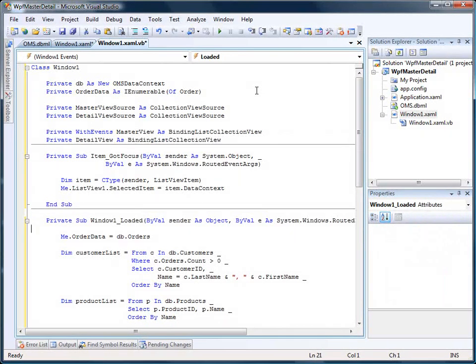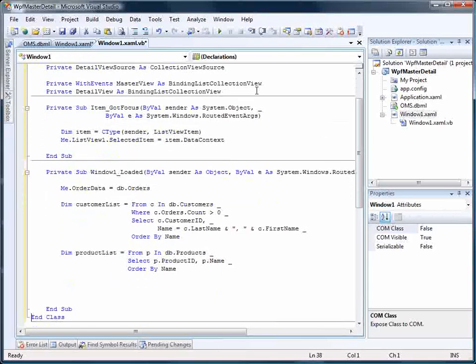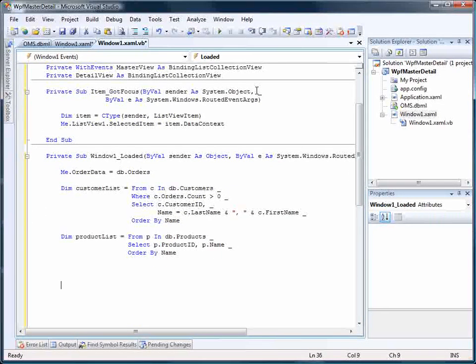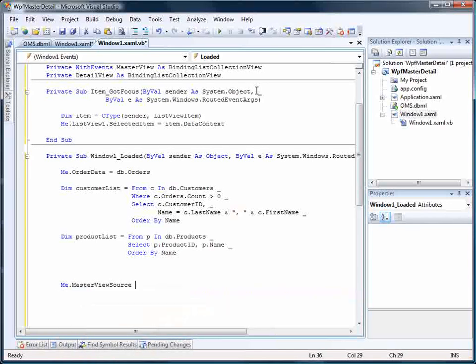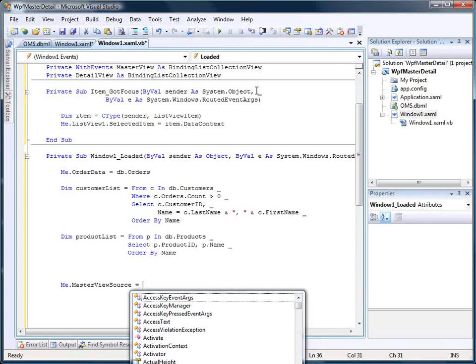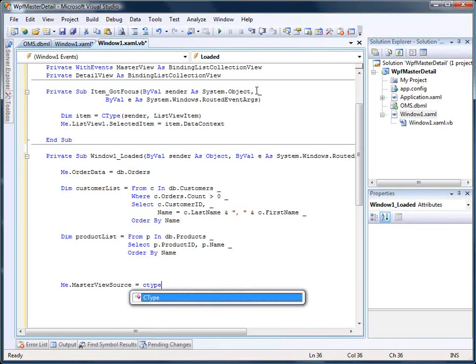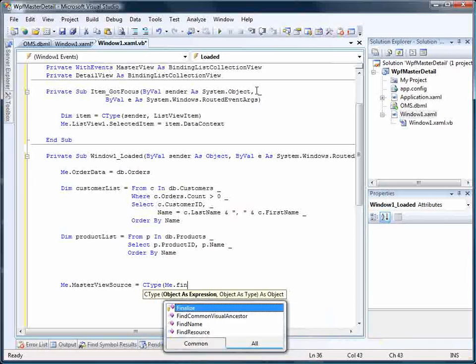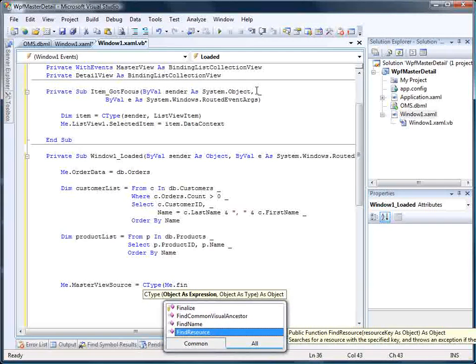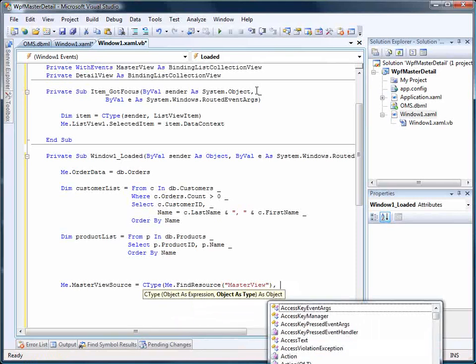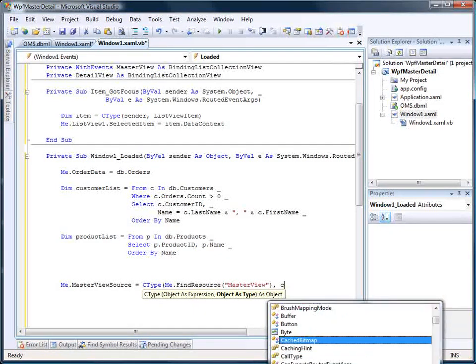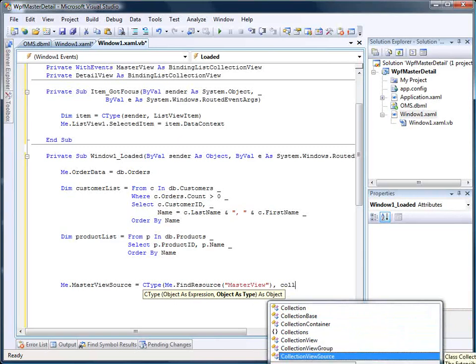So we're going to go into the window loaded event here, and we'll just go right underneath all of our data here. I'm going to say now we need to get a reference to these view sources. So me.master view source is going to be equal to, we're going to have to convert this me.find resource. Okay, we're going to ask the form or the window here to find this resource by name. Okay. So that is master view, and it is going to be basically casted to a collection view source.